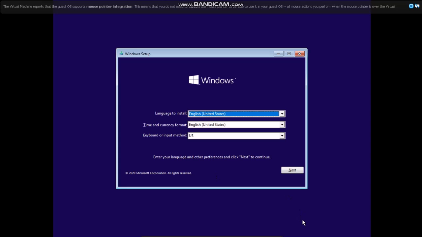When you're installing Windows, the cursor will be really laggy. Not that laggy, but I think at least 15 to 16 frames. Don't worry about that. As you can see, it's really laggy, but when you actually boot into Windows, you won't have that laggy cursor.